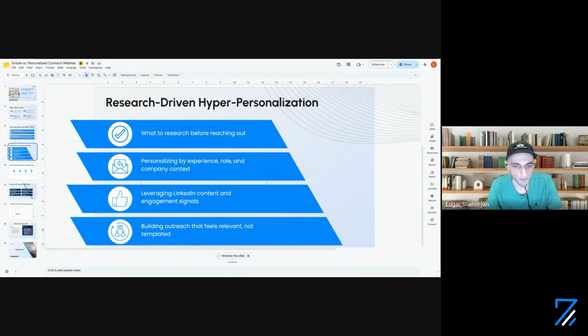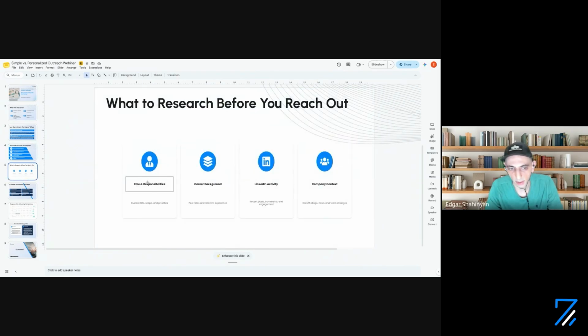You can, basically, you can include anything that might feel relevant to the profile by analyzing their profile and their company page. Here's some more examples. You could research their roles and responsibilities. You could research their career background, LinkedIn activity, or as I said, company context. This could be hiring information, funding information, general company news articles.